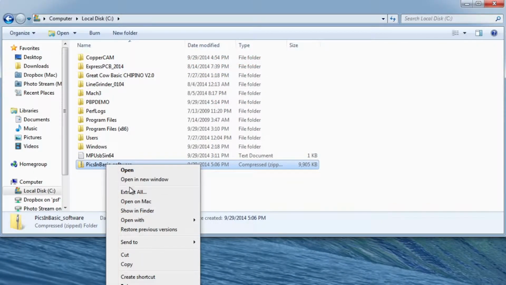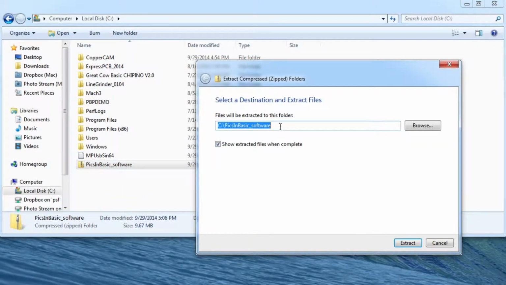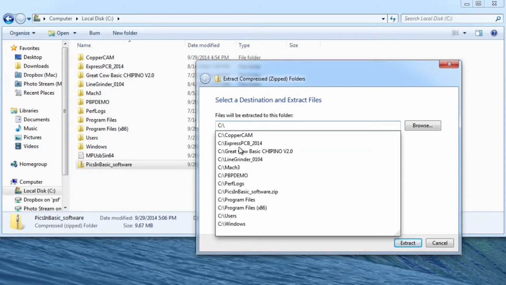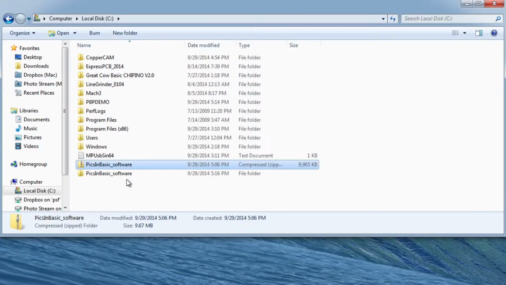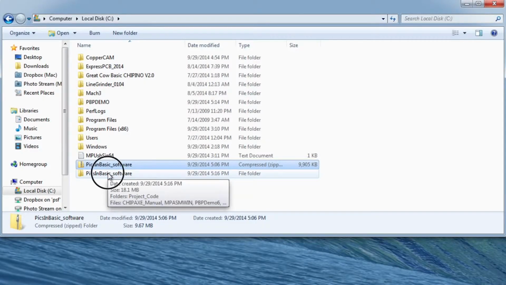The first step is to take that file and extract it or unzip it, and then place all the files at the root directory on your computer. Now this is designed to run on Windows, so you put it right at the C drive. You should now have a folder placed at the root directory. In this case, it's PICs in Basic underscore software.